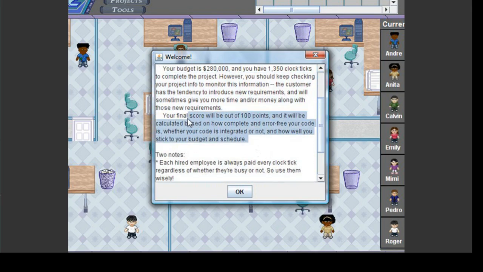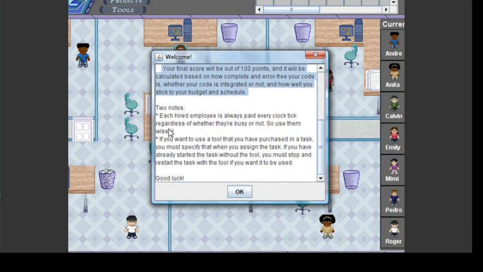Out of 100 points, based on the completeness, correctness, and integration of your code, and how well you stick to your budget and schedule. It also gives you some important hints for playing the game successfully. We see here that each hired employee is always paid every clock tick regardless of whether they're busy or not, and that the purchase of a software engineering tool does not guarantee its use. It must be specifically used when assigning a task.